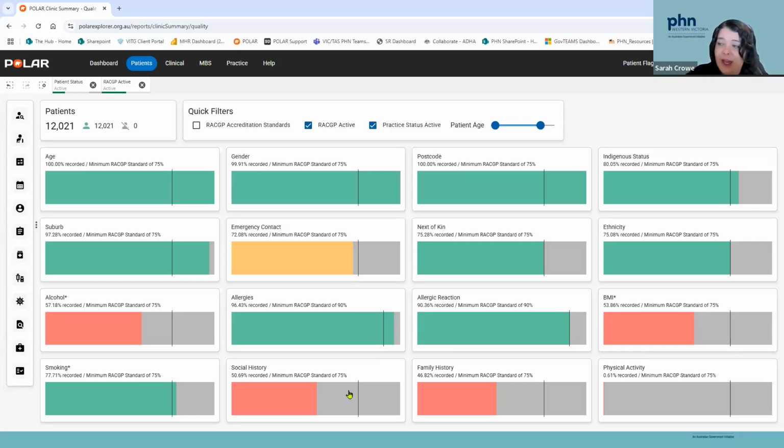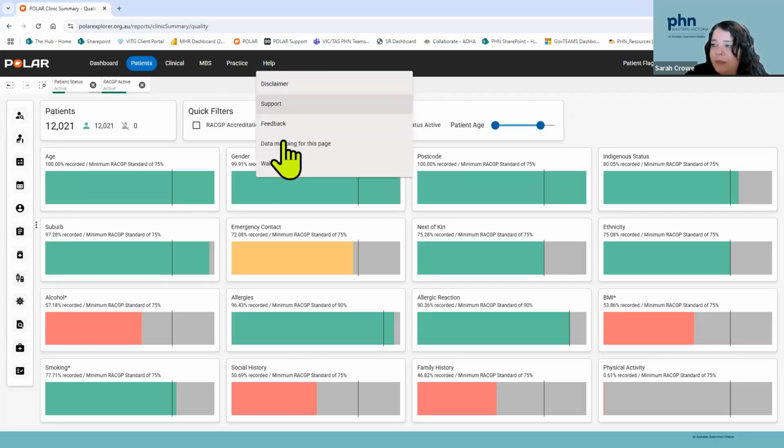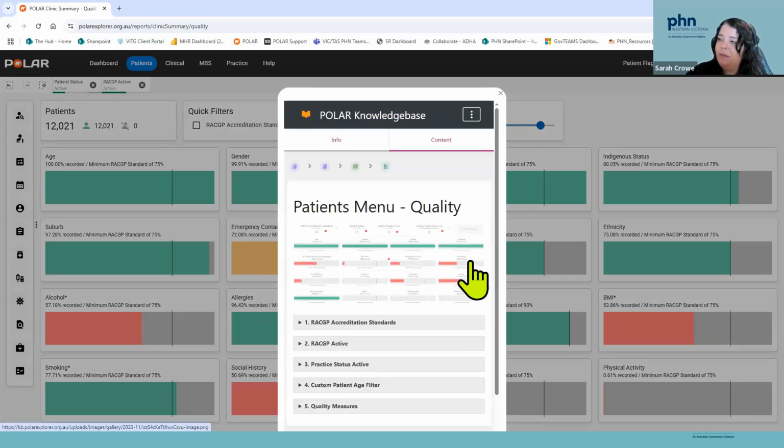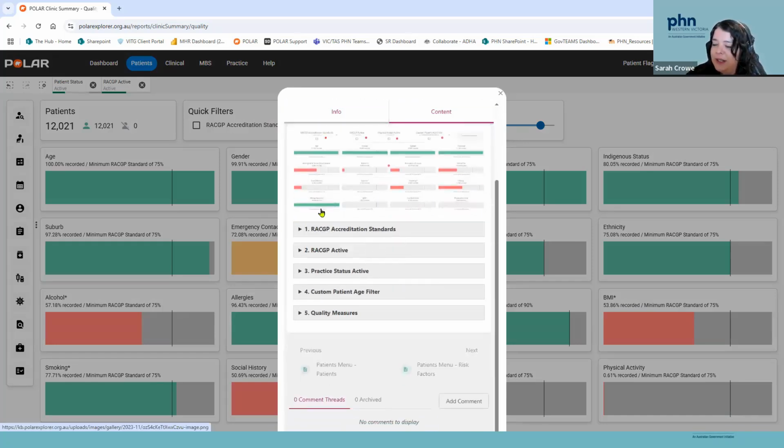The beauty of Polar is that I can always find out where it is getting this data from. Because I thought I was recording that pretty well. And I can actually go help data mapping for this page. Where is it pulling that data from? It is going to make me log in again. Hopefully I've got the right details there. Yep. And it's going to give me some information about where it's pulling the data from.